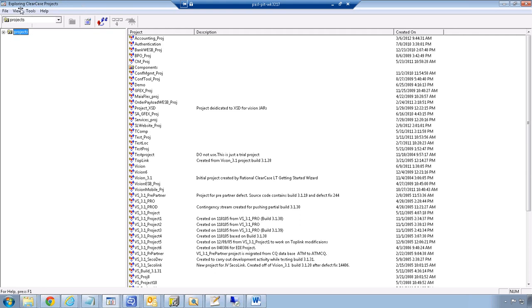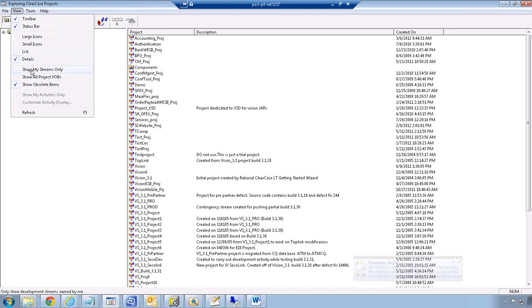Okay, I'm going to show. So basically, in the File menu, you can create a child stream, or you can create a project. But we don't do it through here. In View, you can show My Streams only, which are the branches that you worked on. Show All Project VOBs. VOBs are all the repositories.